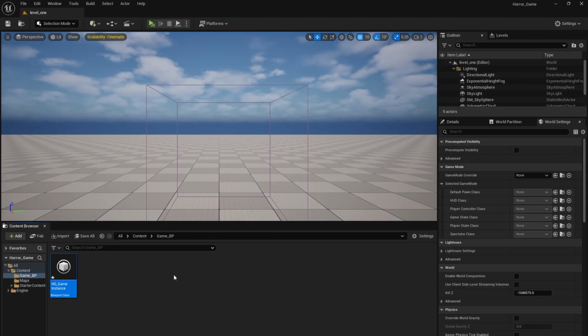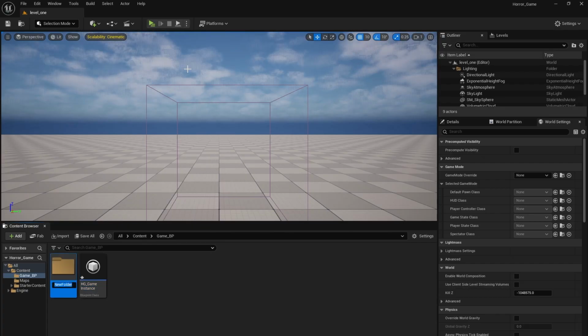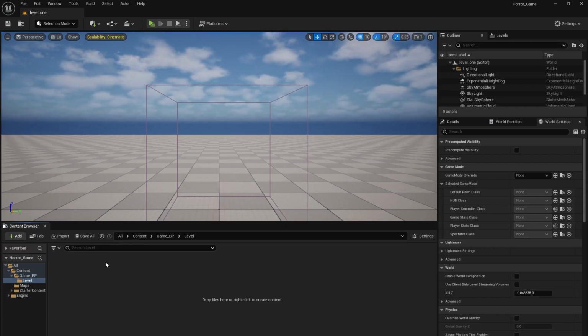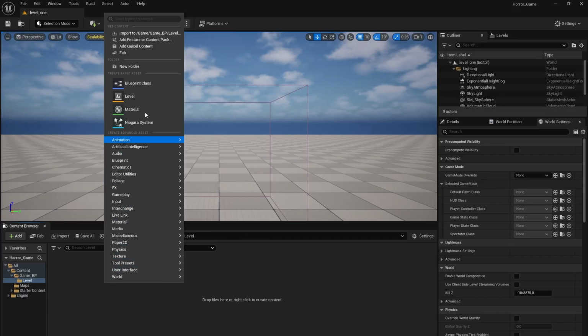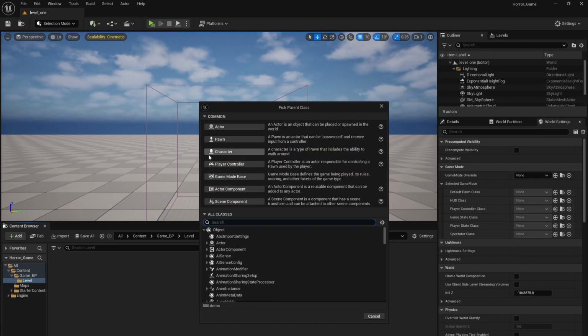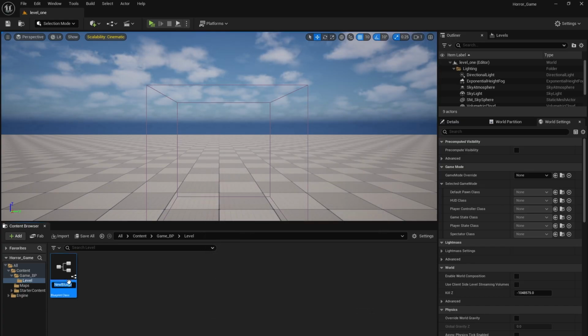Let's create a game mode. In the game grouping folder, make a new folder called level. Now open it. Inside the level folder, right click and select class and choose game mode, this one, and name it Level1GameMode.